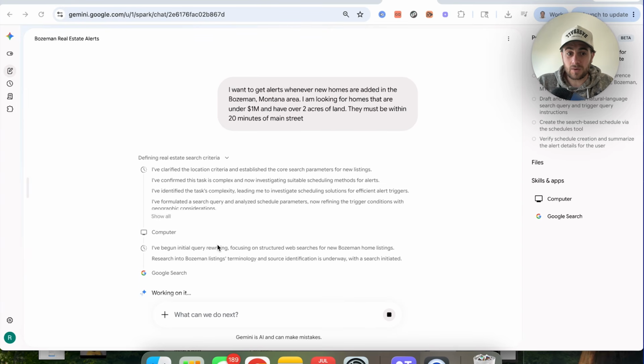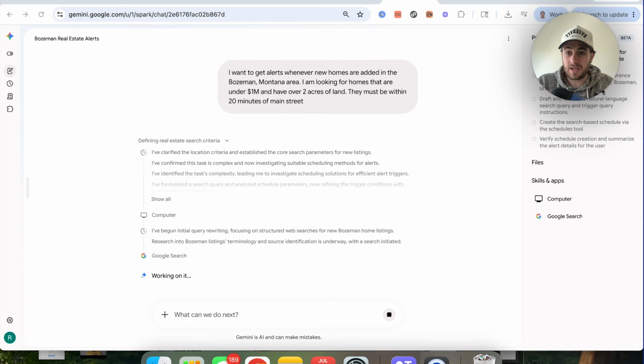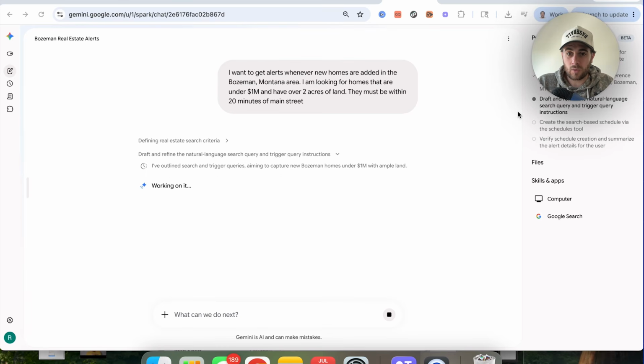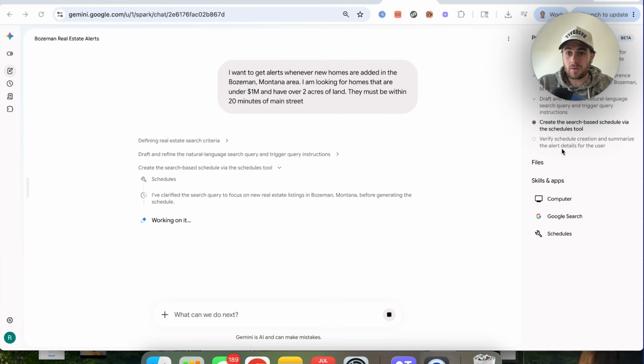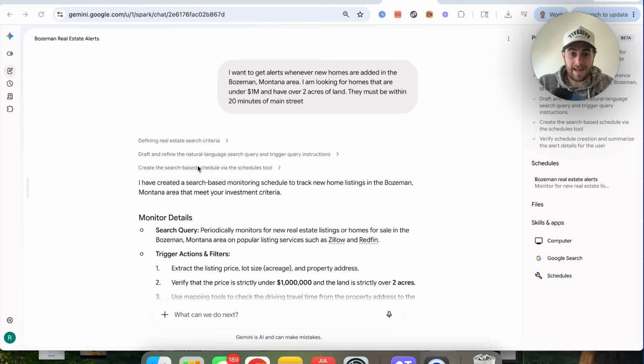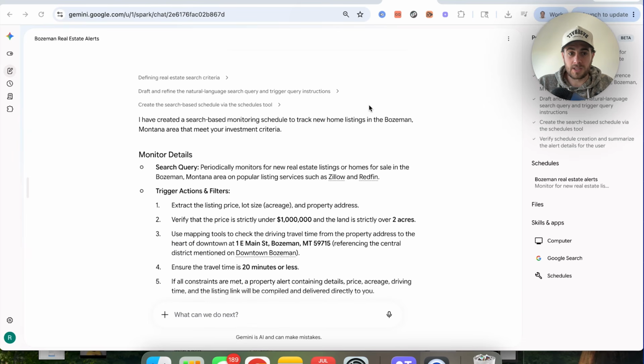We can see that it's going through and doing all of this. We can see its progress in the top right hand corner right here, and it's pretty awesome that it's now able to do this. We can see all the different skills that are being used, all the progress, and this now allows you to automate way more complex things from inside of Spark using this schedule feature. We can see now that this is going through with the monitor details, so it has its search query, and it says that it's going to periodically do this for Zillow and Redfin.